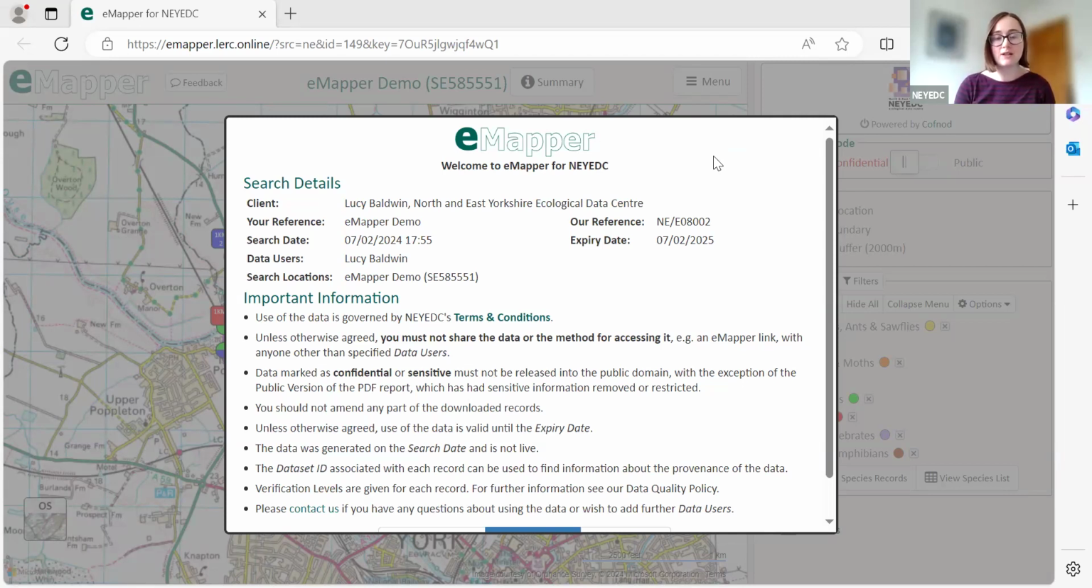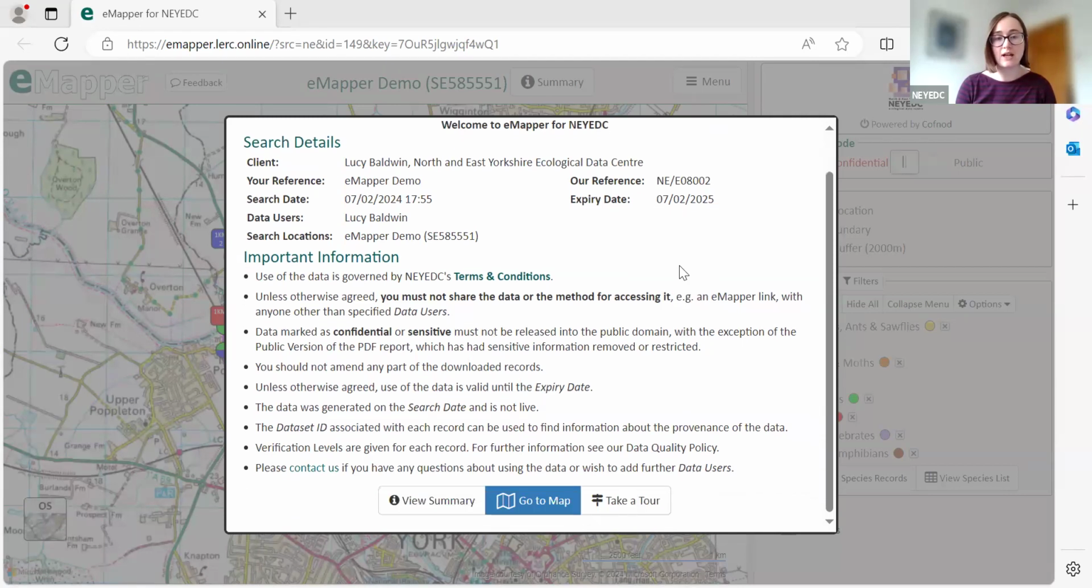So when you first click on your eMapper link, this is the screen that you'll see. It just has a quick summary of your search and some important information, including our terms and conditions, and a couple of points about sharing the data, confidentiality, and amending downloaded records, when you can use the data until, etc.